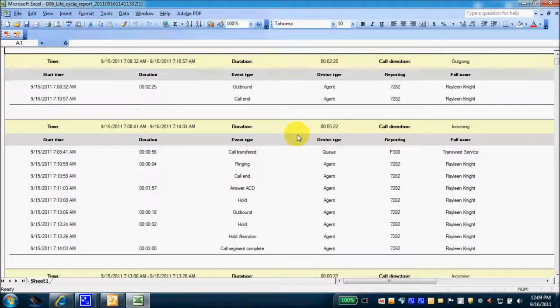It was called to Raylene yesterday morning. Came in, started at looks like 8:41. Somebody called into the queue and they dialed her extension directly, so it was transferred to her extension.